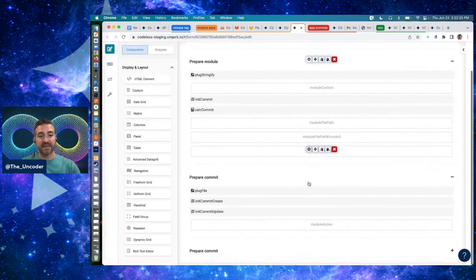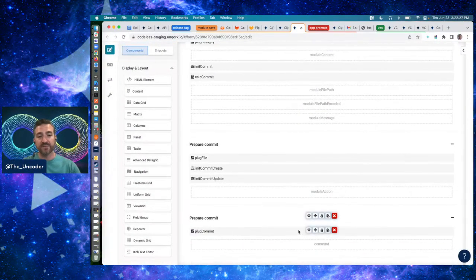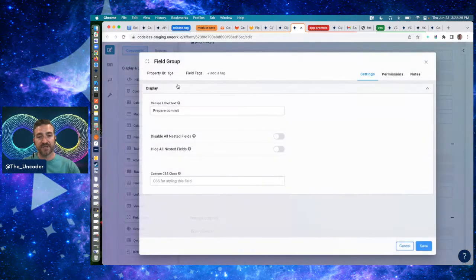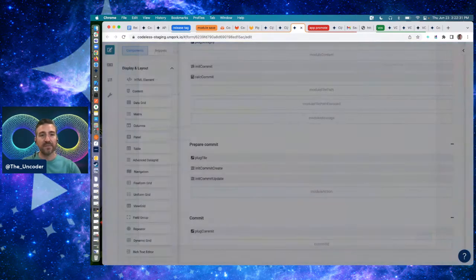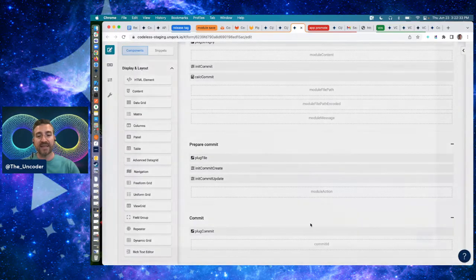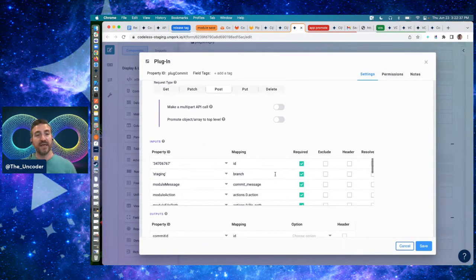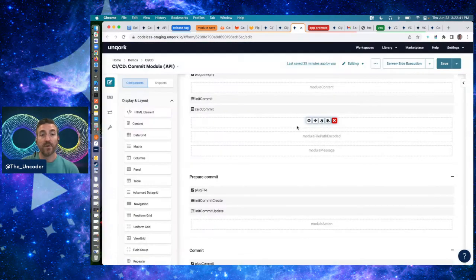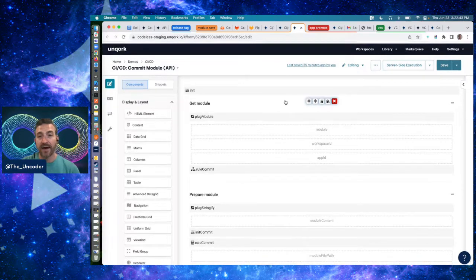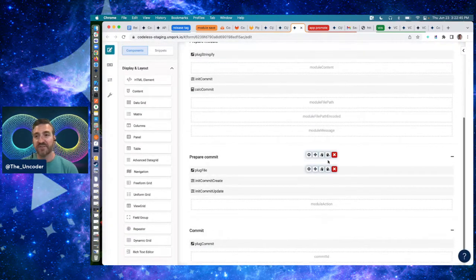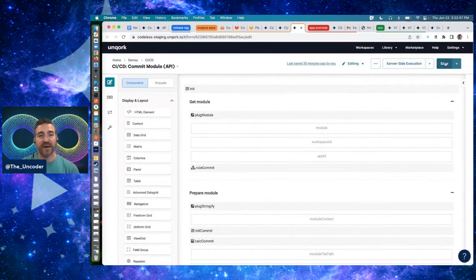Then the last step is rather straightforward, which is really, and I'm just going to update this to not say prepare commit, but say commit, and that's actually going to commit it. Okay, so I'm just passing through the commit. Okay, so what happens there? So now I did just make a change here. I changed the name of this field group. So my save button is active. So let me go ahead and let me save this module.